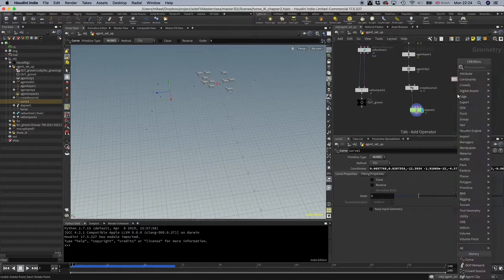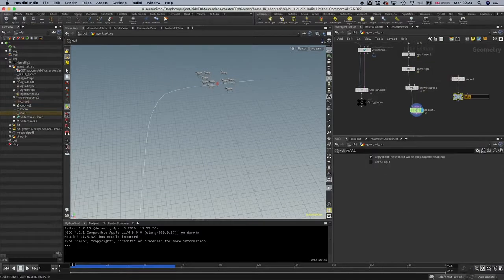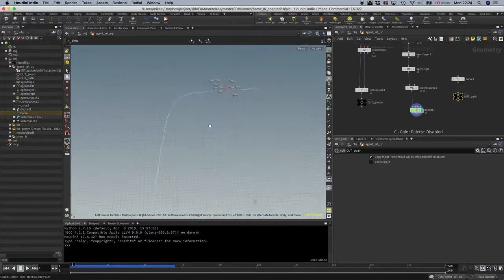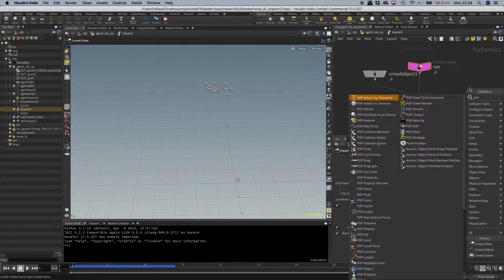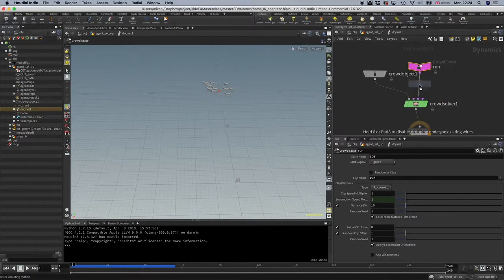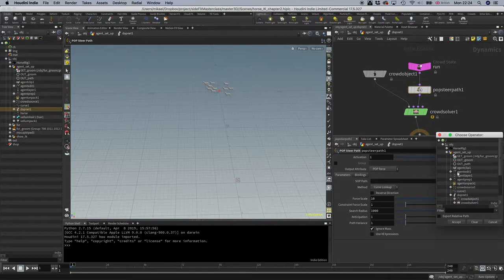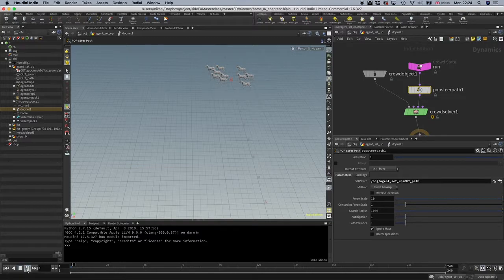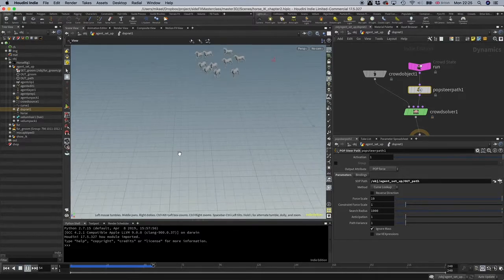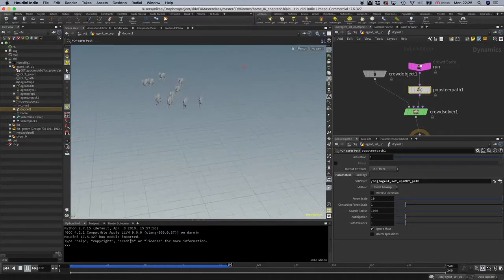So I'm gonna do a null here, path, and then in here I'm gonna drop down a pop steer path, and I'm gonna point to that path. And now they should be following the path. So here they come, and here they turn. And now you see they look very robotic when they turn around.